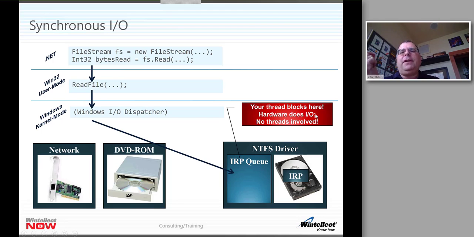So hardware devices do I/O operations. Threads do not do I/O operations, right? It's a very important thing to understand, right? Hardware does I/O operations. Your thread does not. Your thread queues up a request to do an I/O operation, but then the hardware actually does the request itself. There's actually no threads involved in initiating I/O operations.